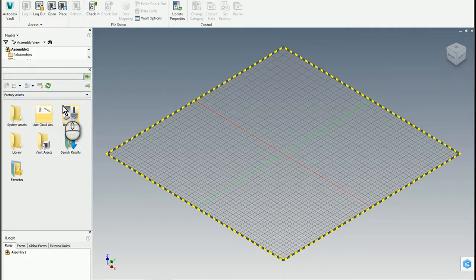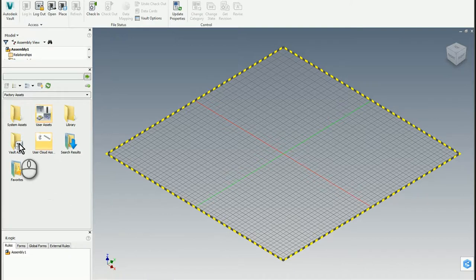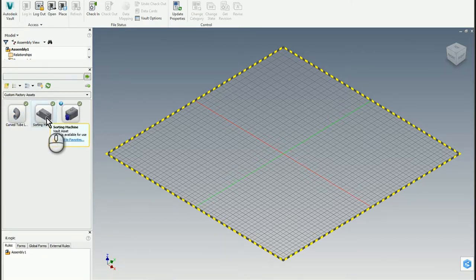Now if we look up at our main browser, we see that there's a Vault Assets folder that's been added. If we double click on that, we look at our custom factory. We probably have to refresh this. All right, took a second there. Click on here, and there indeed is our sorting machine. So we can place that directly from Vault just like we can any other asset.